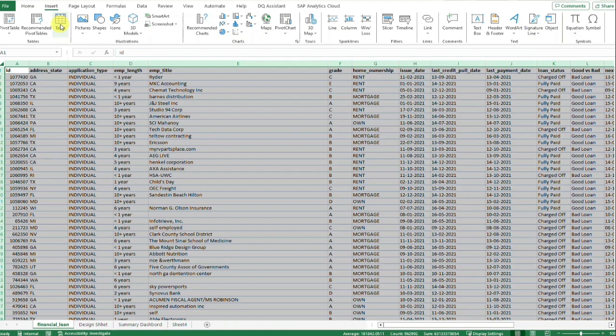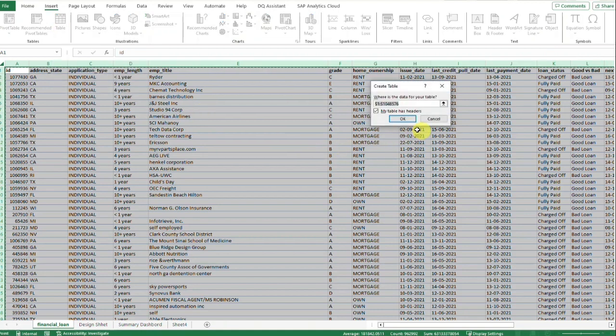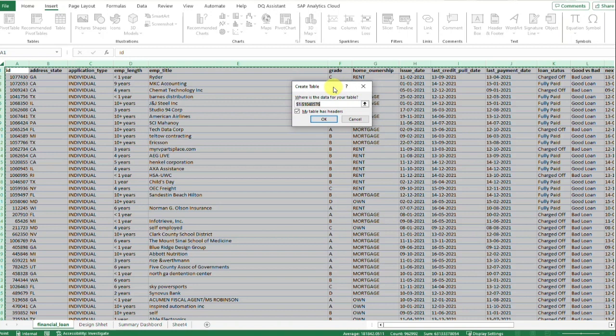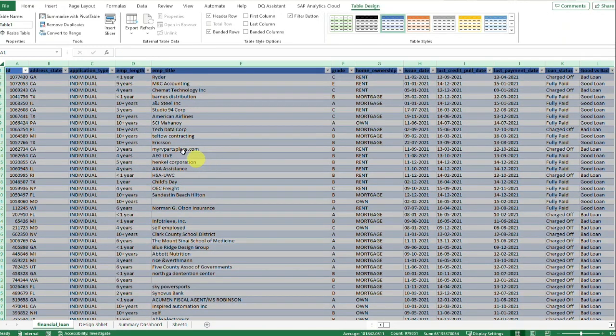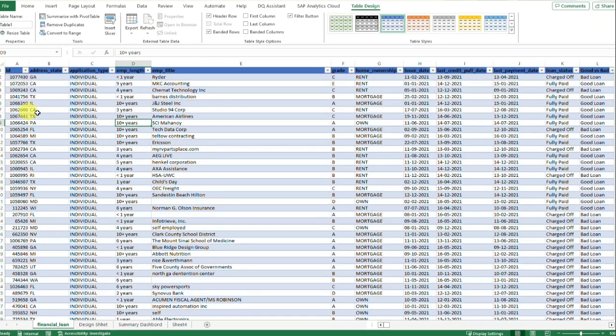Click the table button. Here's the data range you want for the table. So where is the data for your table? We need to select the range and click OK. Now our data has changed to a table. This is the table heading and table.